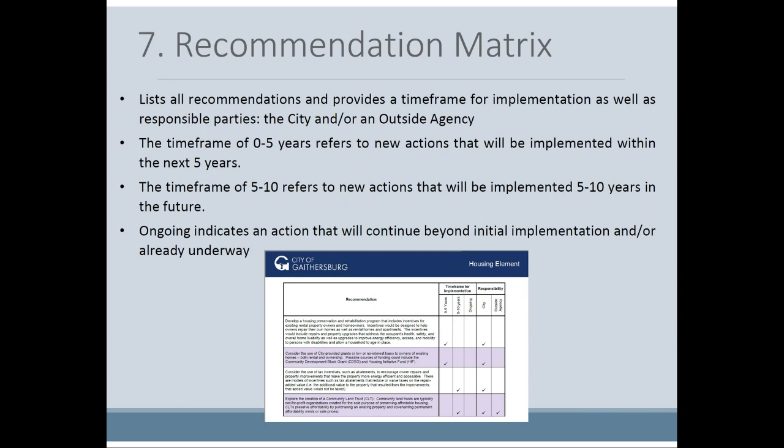Also, we have a category that says ongoing. Some of these actions aren't one and done. We will be tracking the recommendations that we spoke of through the various sections. These will be ongoing efforts that will continue beyond when they first started. So this is a very long section of the document, but it's helpful in understanding and will help inform subsequent master plan elements too, because we are going to consider these recommendations in this matrix as we look at other elements. Next slide, please.